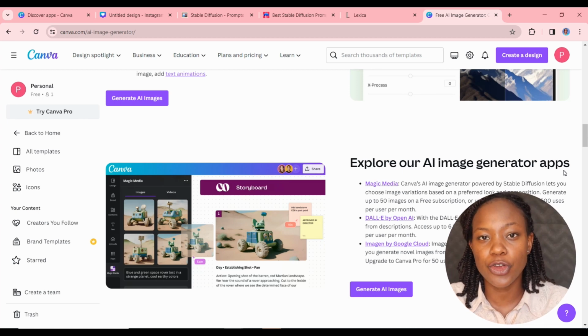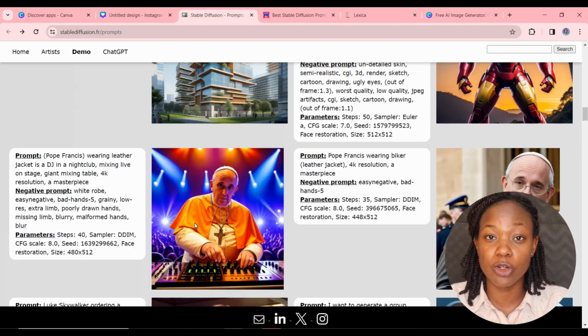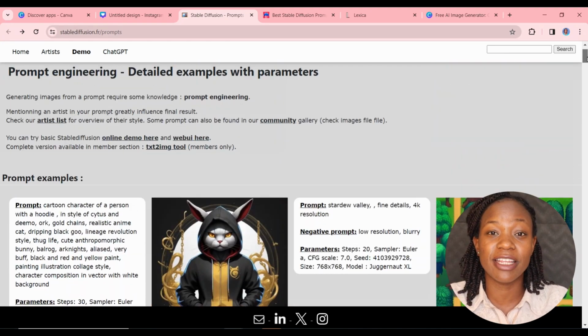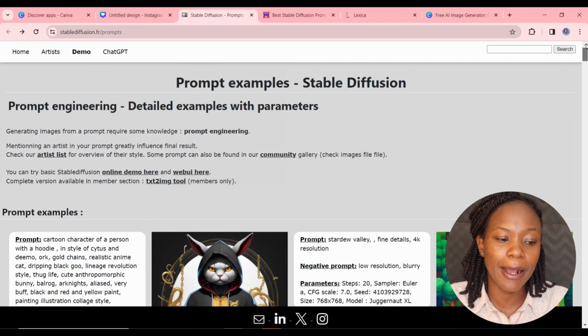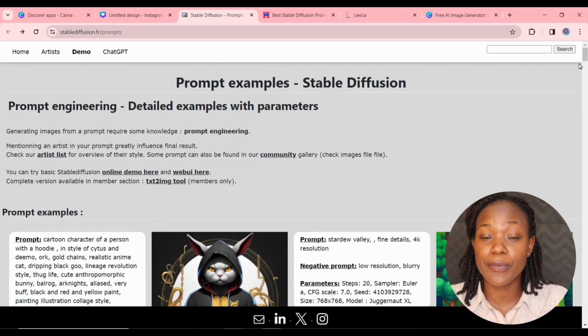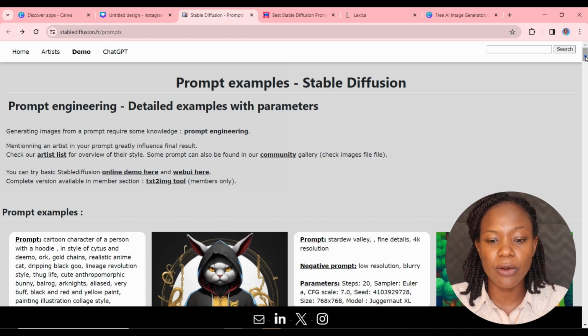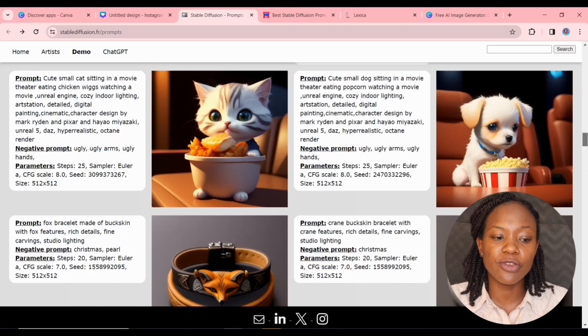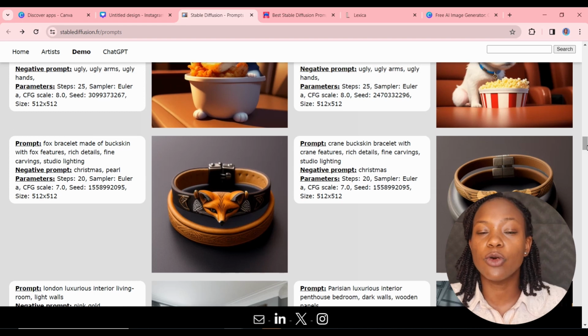So let me first of all show you what these Stable Diffusion prompts would look like. So if I go to stablediffusion.fr/prompts, and don't worry about the links, I'm going to leave them all in the description down below. If we come here, we can see that they share with us how to do the prompt engineering with detailed examples and even parameters. So if we scroll down here, for each of the images, you're going to see the prompt that generated that. So we can look at this example.